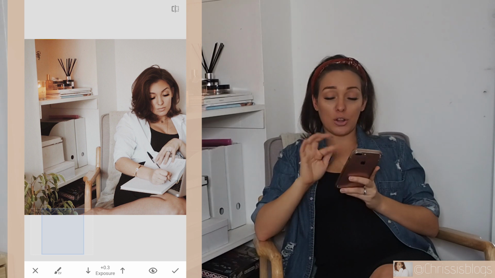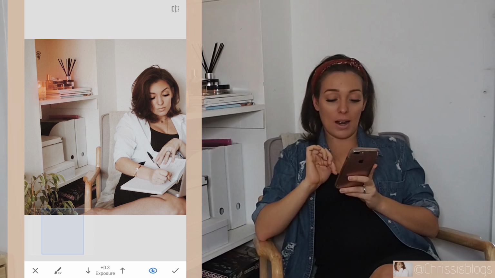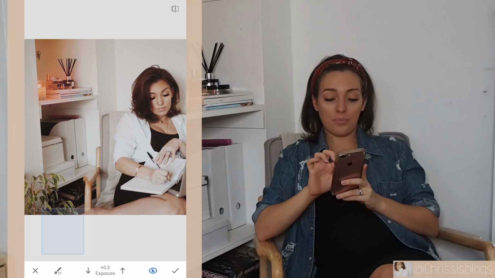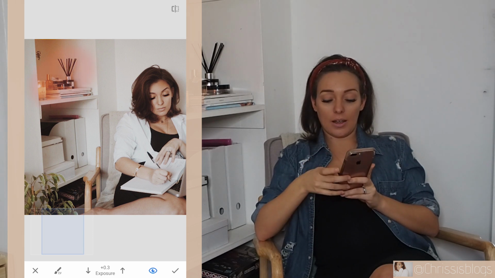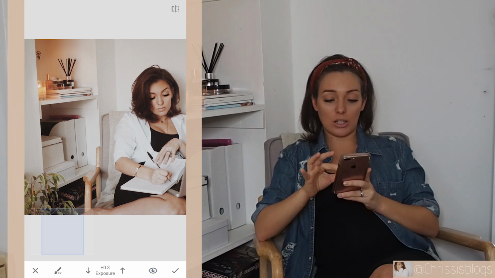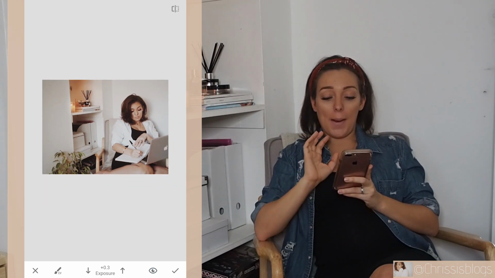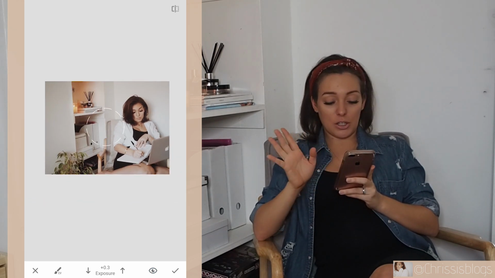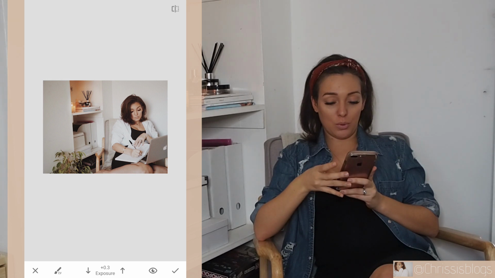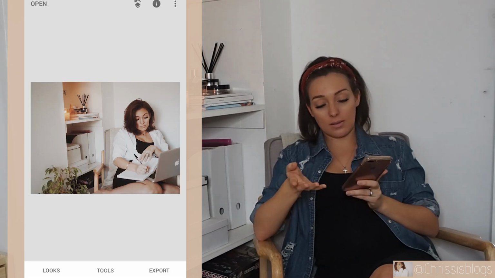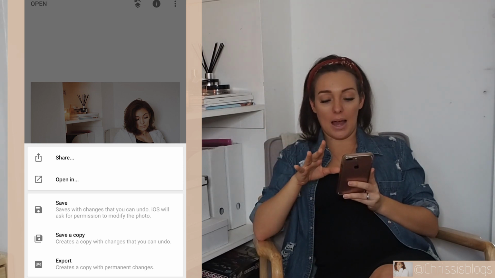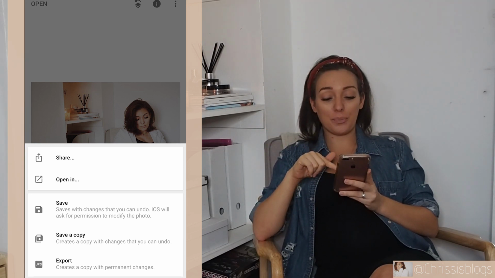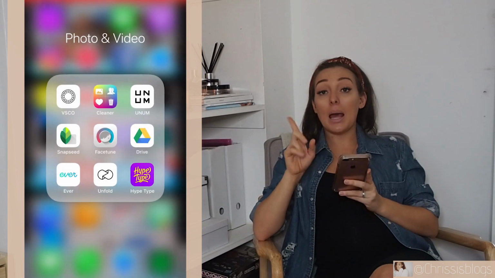Okay, you've also got the eye on the bottom right, which shows you in red what you're actually using. So you can take that off, like what you're actually doing to that photo. But for this particular photo, I'm not going to use it. But what you will do, I'll just press save, export, and save a copy. But I don't need it for this particular photo. But that is normally my next step.